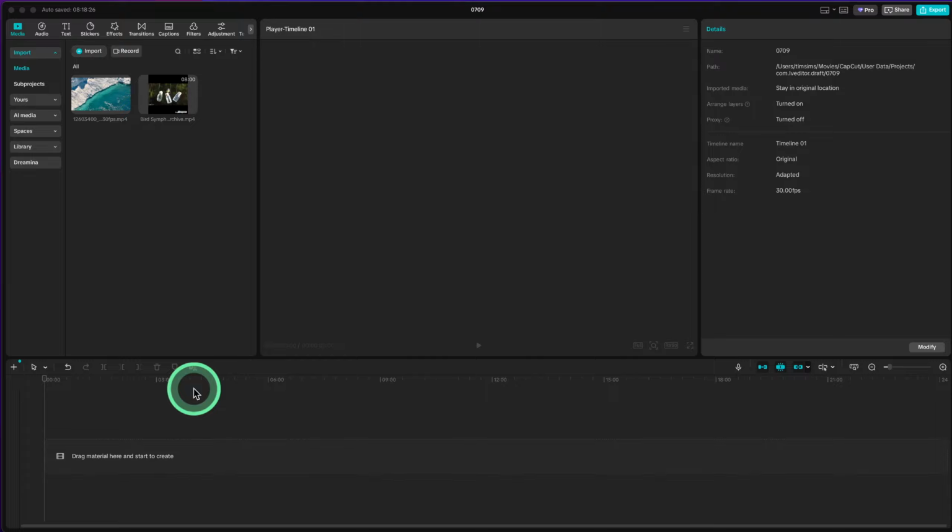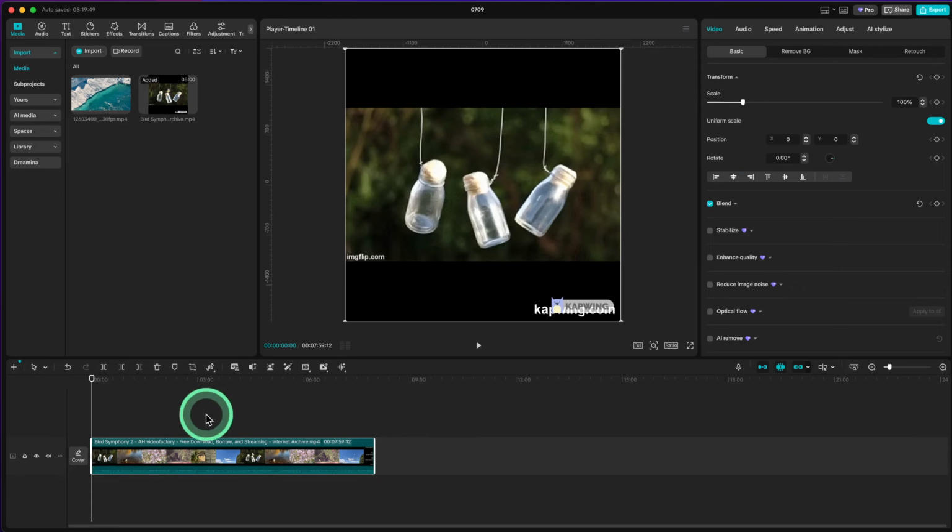Alright, let's dive in. First, open CapCut on your PC. Once the program has loaded, import the audio clip you want to work with. The easiest way to do this is by dragging your file directly onto the timeline. This step sets the foundation for creating the 8D audio effect, so make sure your clip is ready to go.